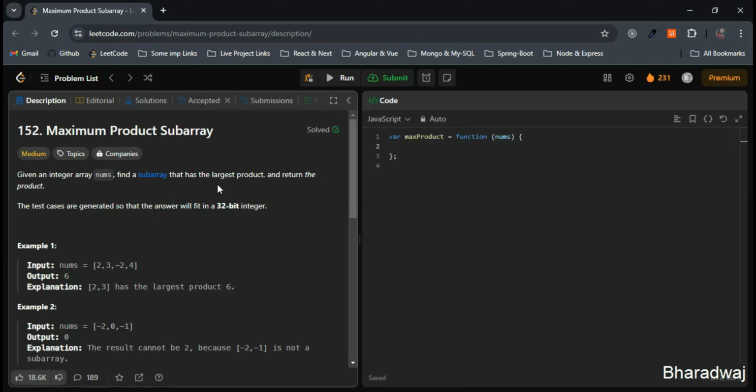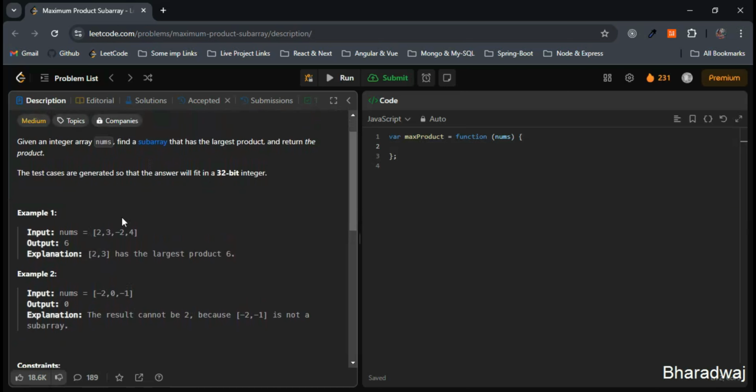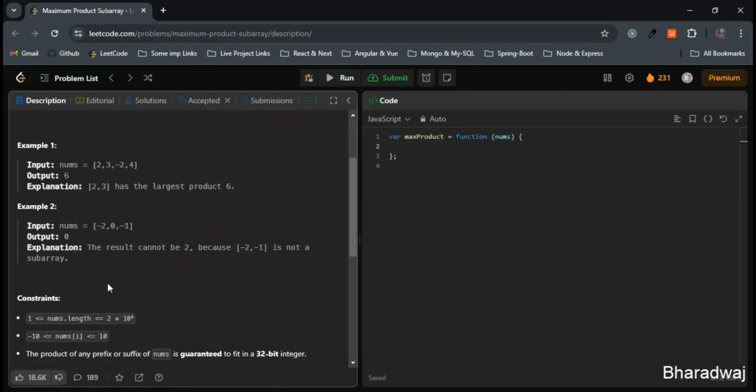First we have to find the subarray that has the largest product and we have to return that product. That's fine. So let's come to example 1. Here they have given 2, 3, minus 2 and 4. So the first product will be 2 and 3, which gives 6.